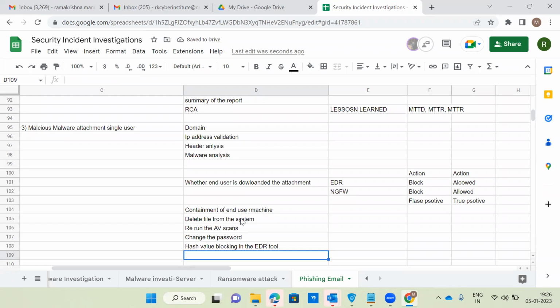Okay, so then we have to think about the summary of the report. So then finally, closing of the incident. This is common for the malware investigation process. Okay, these are all very simple and very straightforward. Now we can go and we can see.